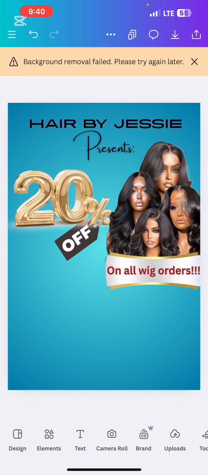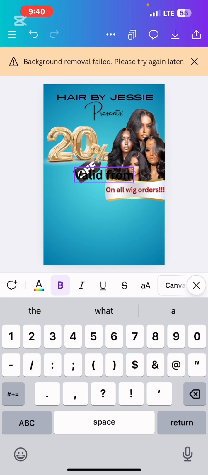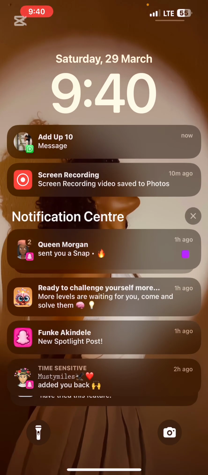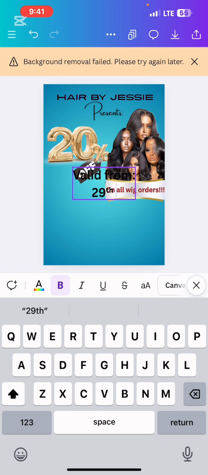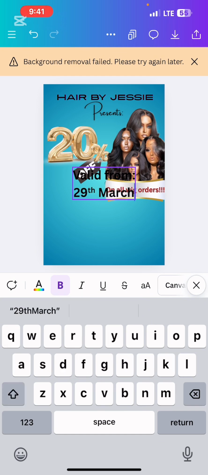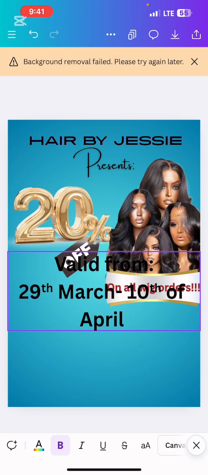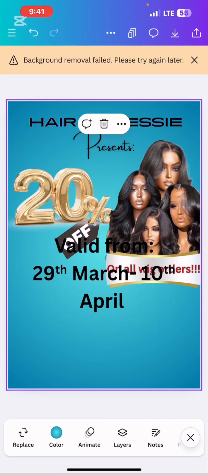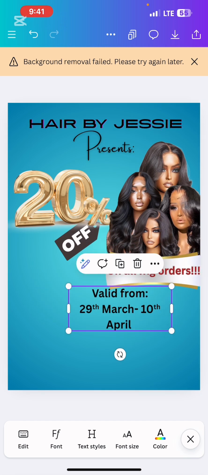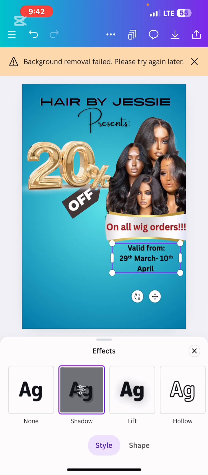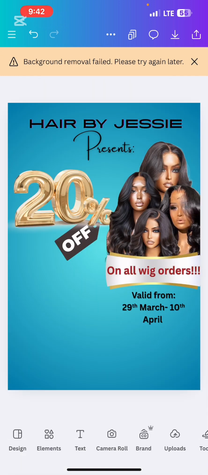So you also need to do something like valid till 29th March, and then you just put some kind of dash till, let's say, 10th of April. Okay, we don't need the off. Yeah, 10th April. So we can still squeeze this in here. No, I think this is best. You get?